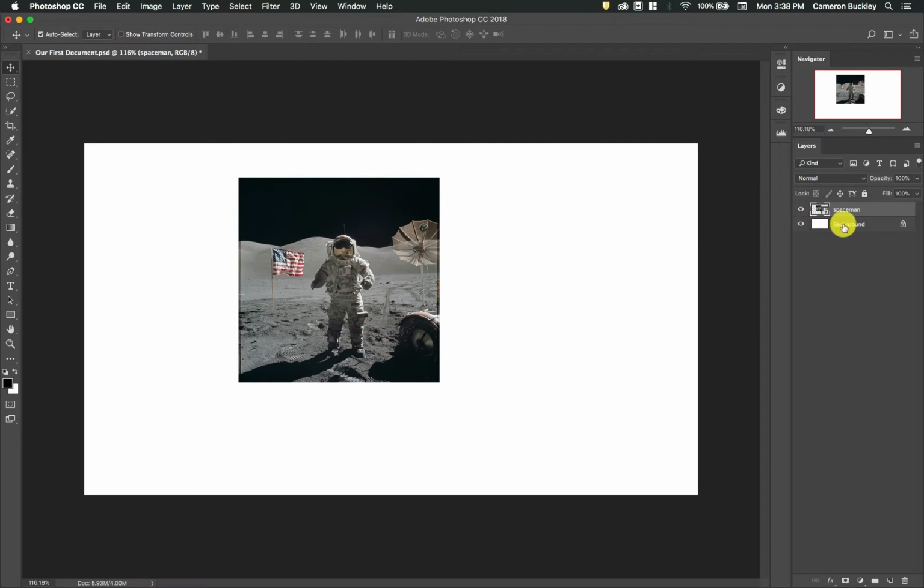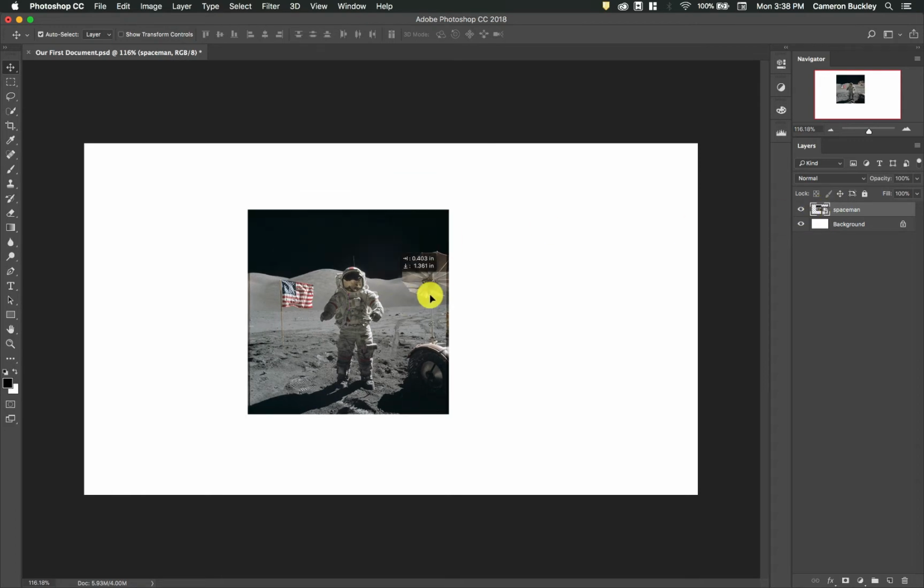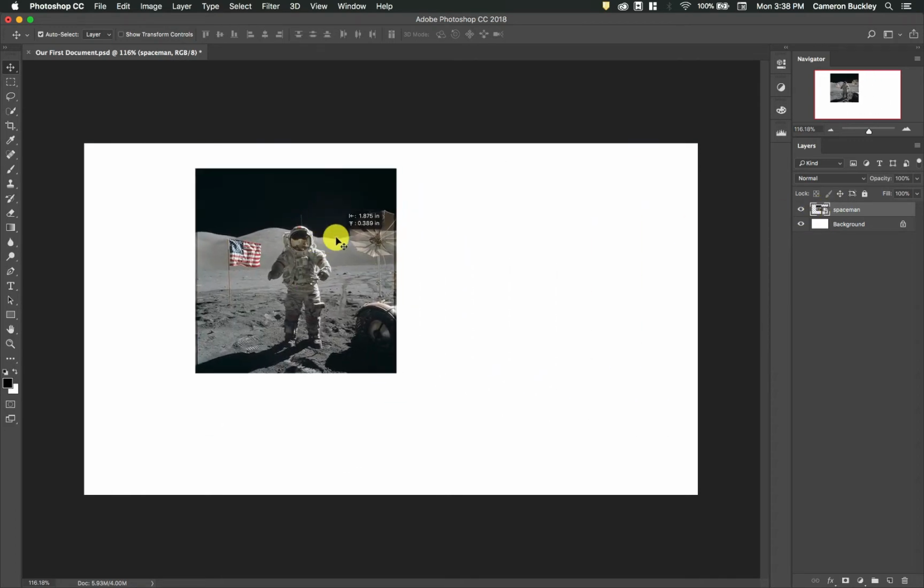So for instance, we have a background layer. This is our white background. We have a spaceman layer. This is our spaceman file that we brought in.